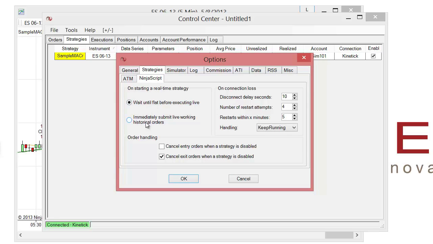And in here we have two different options. It says on starting a real-time strategy, we can either wait until flat before executing live. This is the default setting and what we're currently on. So we have the strategy that's running here and it's currently waiting until the strategy position is flat before it executes live. The second option here would be immediately submit live working historical orders.